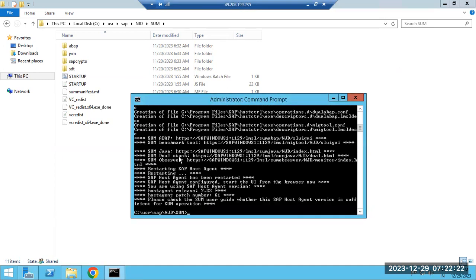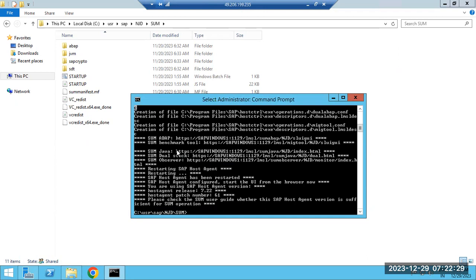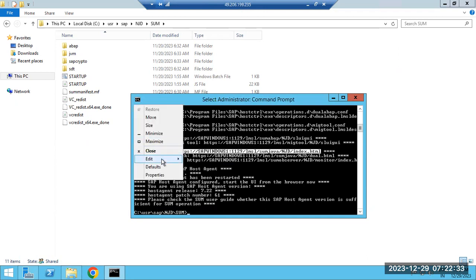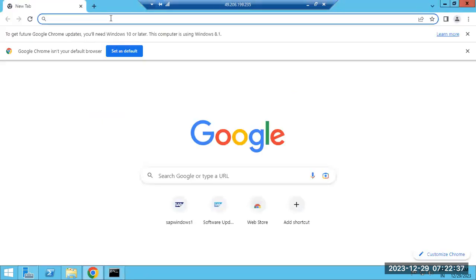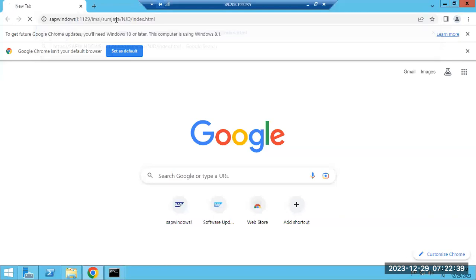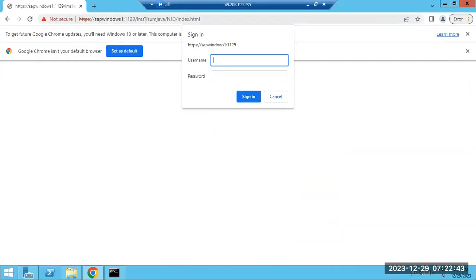You see here, it is asking to open the Java URL. Just copy the SUM Java URL, paste it in the browser. Enter. Then same port number 1129. SUM for ABAP here, SUM for Java here. Then the user SIDADM, then password.